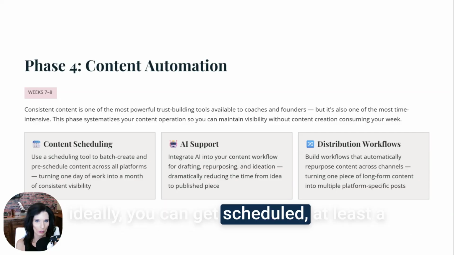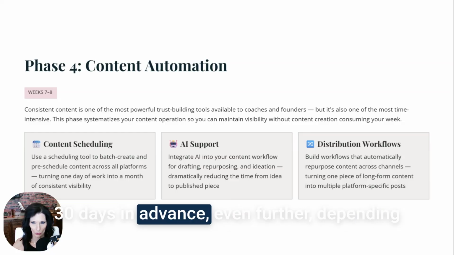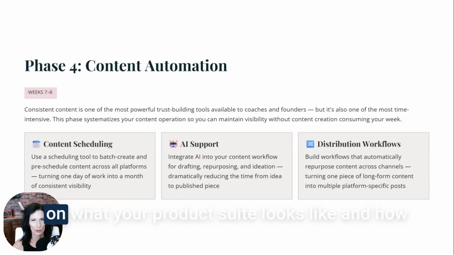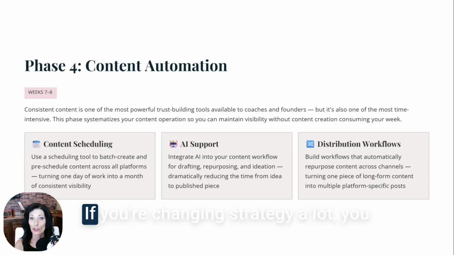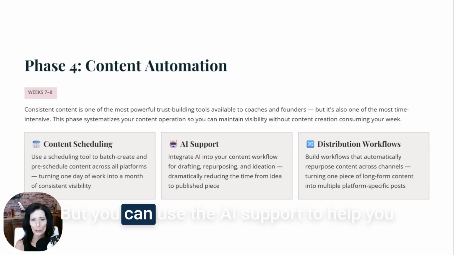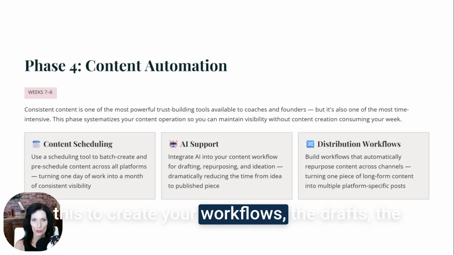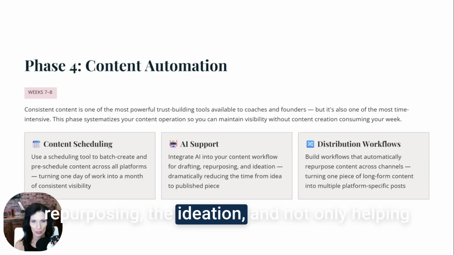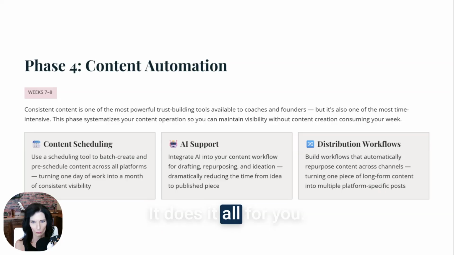Ideally, you can get content scheduled at least a minimum of a week in advance, all the way to 30 days in advance, even further, depending on what your product suite looks like and how many products and services you have to offer. If you're changing strategy a lot, you wouldn't want to build out too far, because that would be a waste. But you can use the AI support to help you implement and execute all of this: creating your workflows, the drafts, the repurposing, the ideation, and not only helping you create it, but helping you schedule it too. It does it all for you.